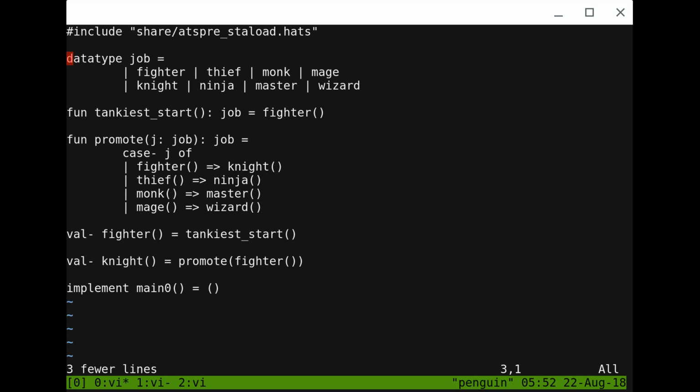So let's look at this right here. As a data type, I say jobs. This is a simplification of Final Fantasy jobs, so we don't have red, white, black mage here, just mage and wizard. So fighter, thief, monk, and these are other jobs, but these are actually promotions. A fighter can promote to a knight, a thief can promote to a ninja in this game. And then you have some functions that deal with jobs. Like a tanky start is a fighter.